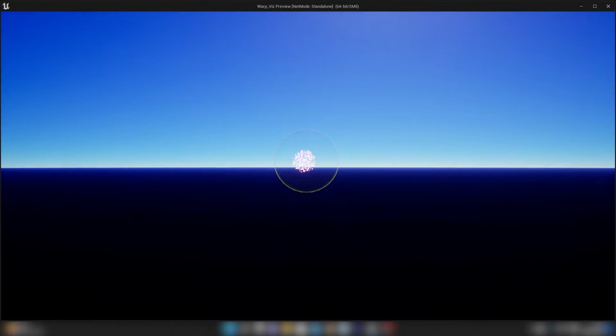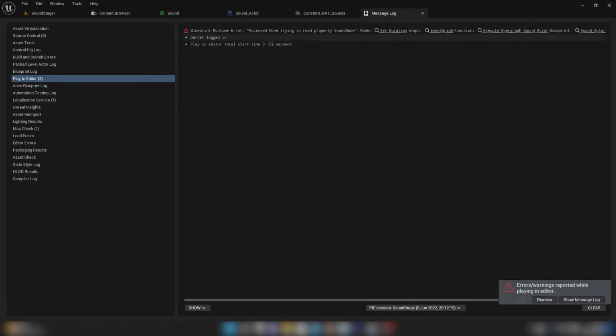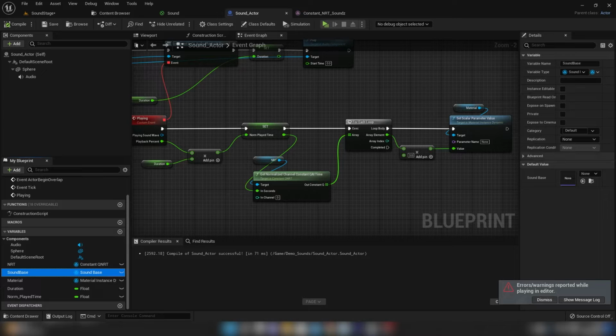So here we are in the world. You can see that the duration isn't being set because the sound base has not been set, so we need to make sure that we set that manually on the sound base, otherwise we're not going to be able to set the sound.